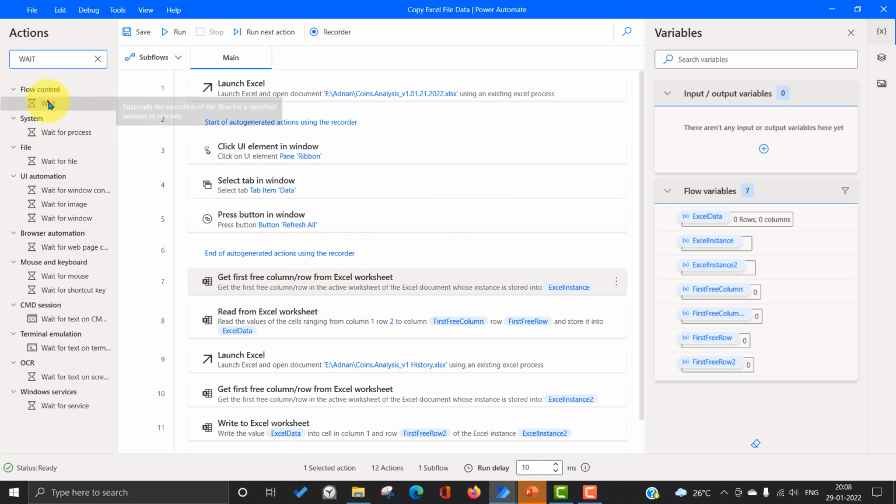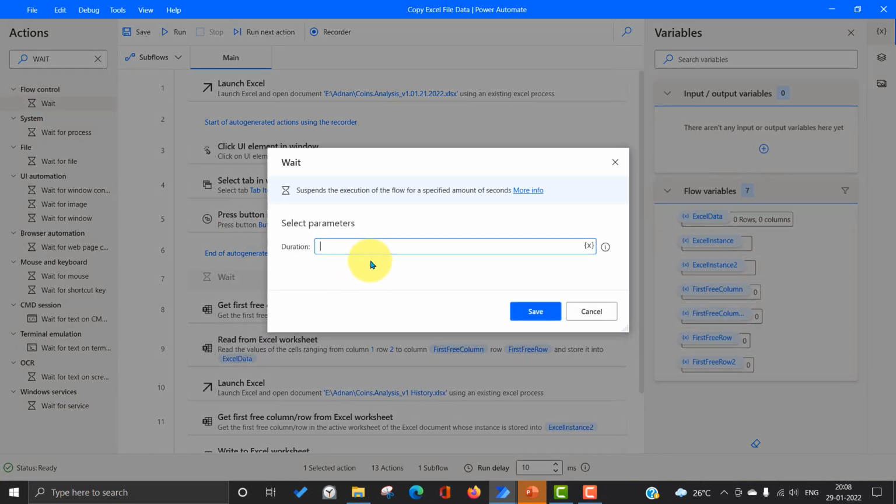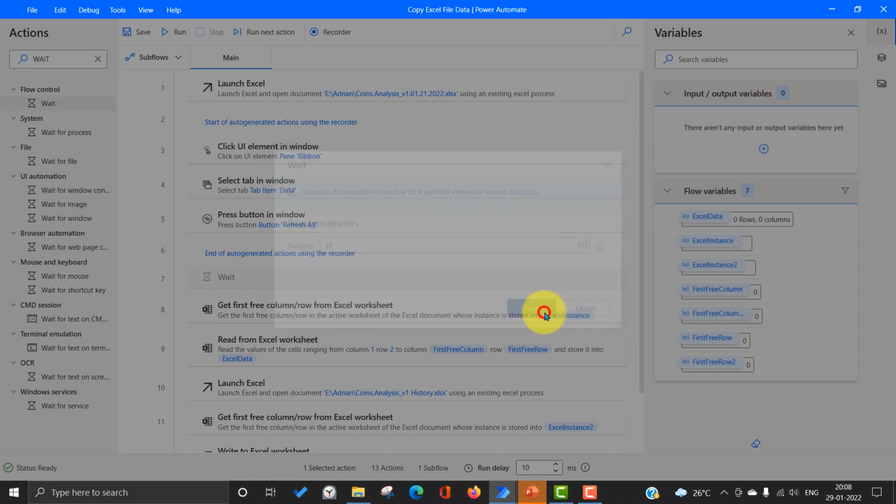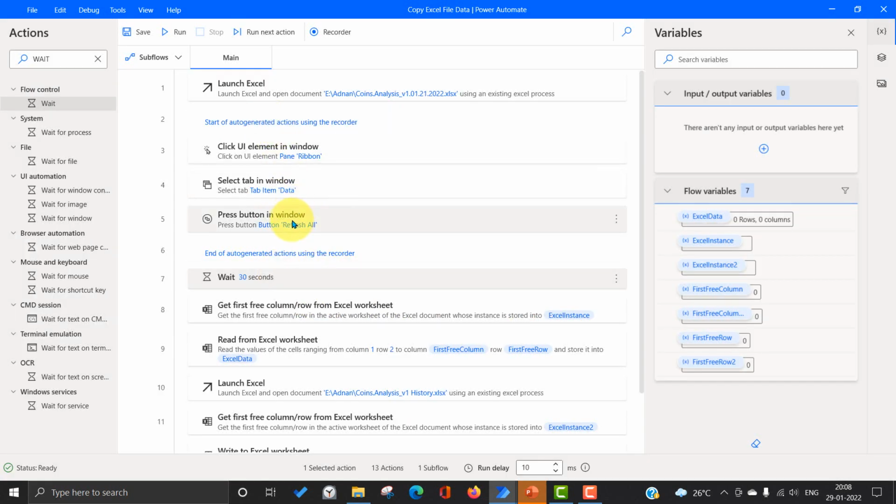I'm going to add this in between, and I want it to wait for, let's say, 25 seconds. In seconds, so I just need to wait for 25 seconds, 30 seconds let's say for example, and save. So after doing this, it will wait for 30 seconds and then it will do these processes. Let's save this Excel, save this flow and run now.